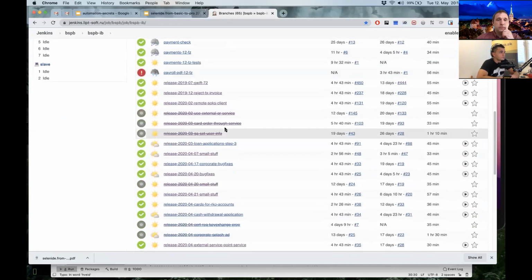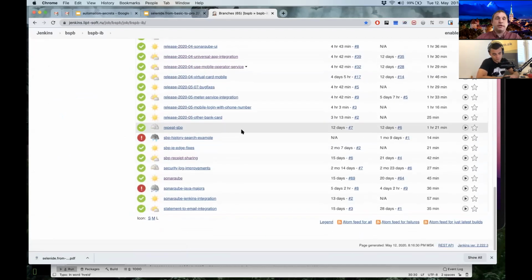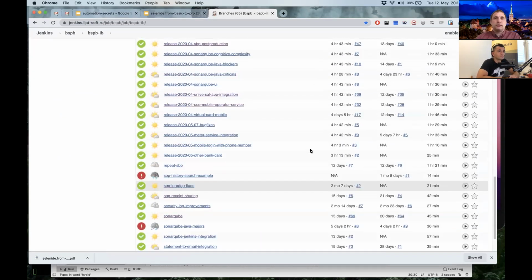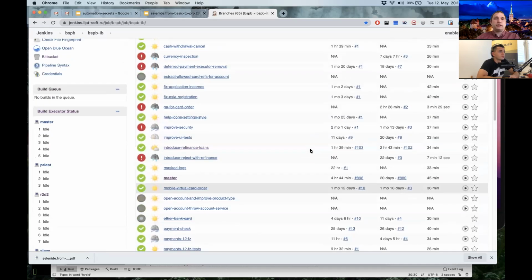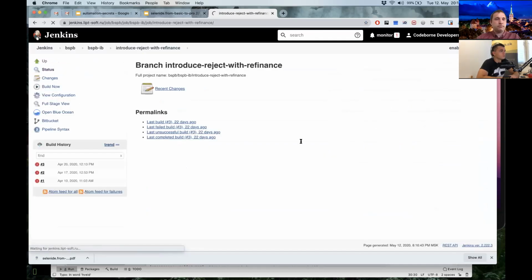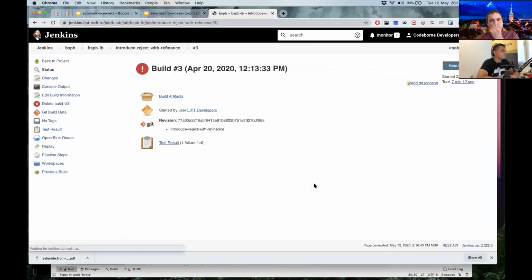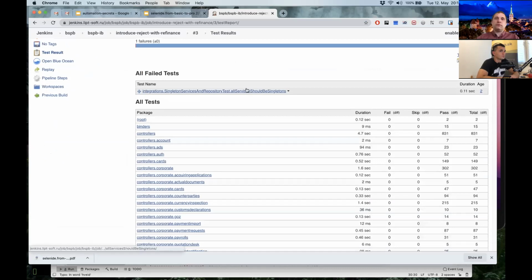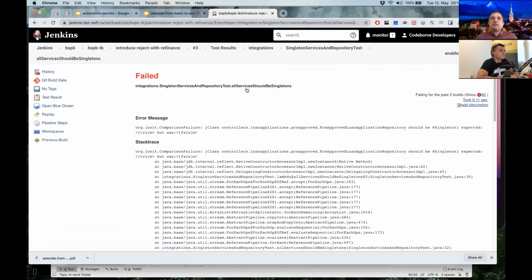Probably this is Jenkins. I can just show it. It has a lot of fields. Some of them are red. Probably I can click some of them and see some failing tests. This is a report generated by Jenkins or by Gradle probably.